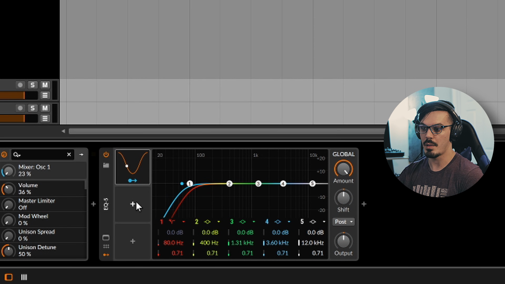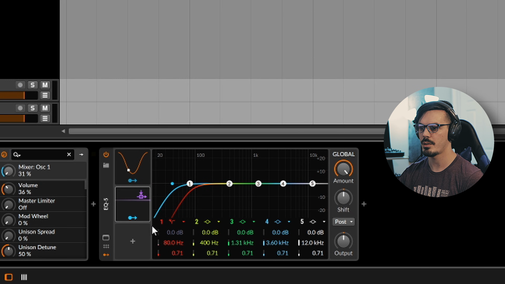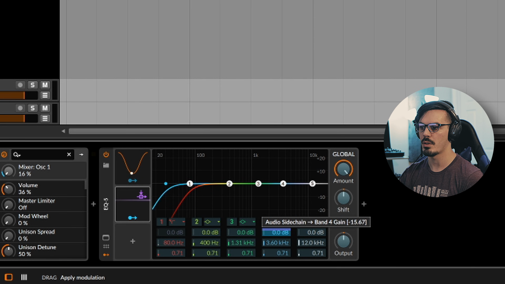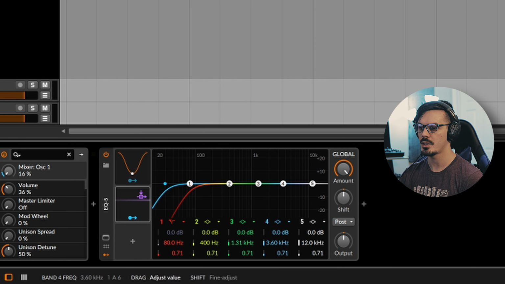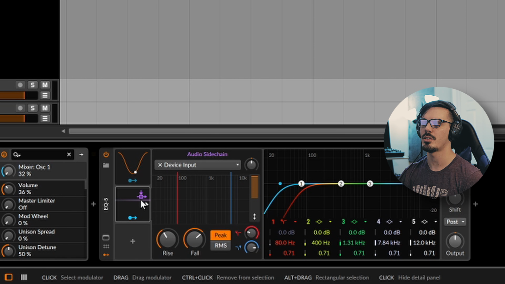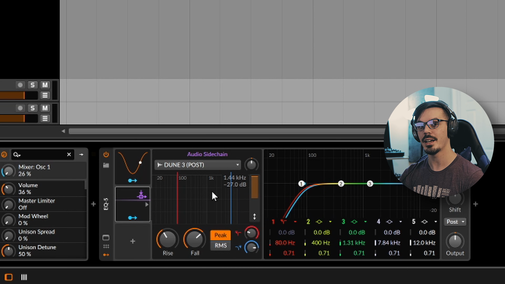Or we could do something maybe a bit more exotic, like let's say an audio sidechain. So I want to send the audio sidechain to the gain of band 4, and I want to reduce the gain, and let's say we want that at about 7K. And I want to de-ess a vocal based on if there is a kick drum playing at that time or not. So then I could select my device input. Let's say this is our kick drum here, and now this will de-ess based on the input from another audio source, which is really, really powerful.